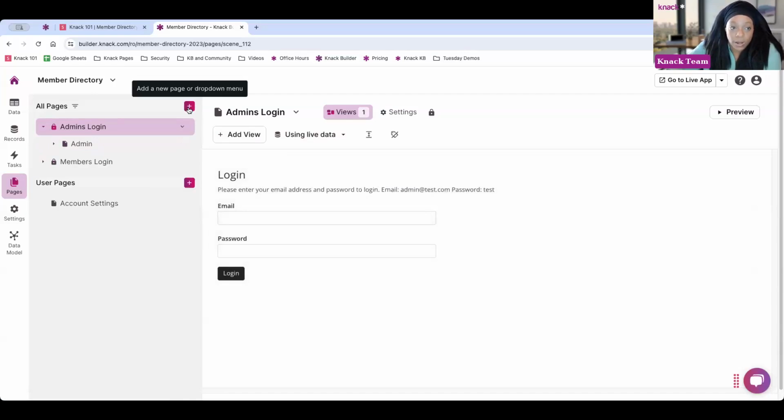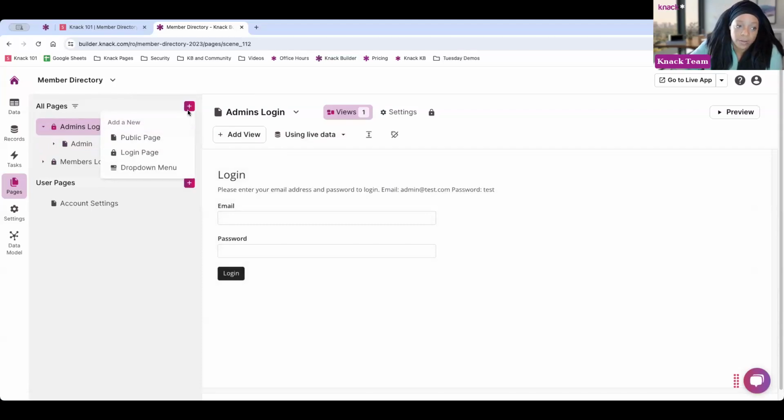Authentication pages or login forms are added just by clicking this plus button here, which allows you to create 3 different types of pages. A public page, which is going to be open to the public. Anybody, if they had the URL, could view that information. The login page is what we're seeing here. We've added a login page. It's also denoted by this lock where you'll see here. And then drop-down menus. This is if you want to group pages into one drop-down. You can use the drop-down menu option.